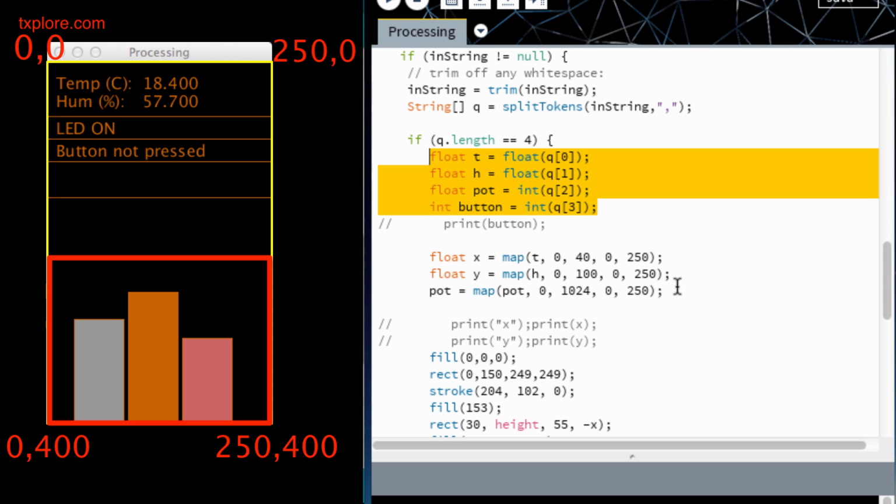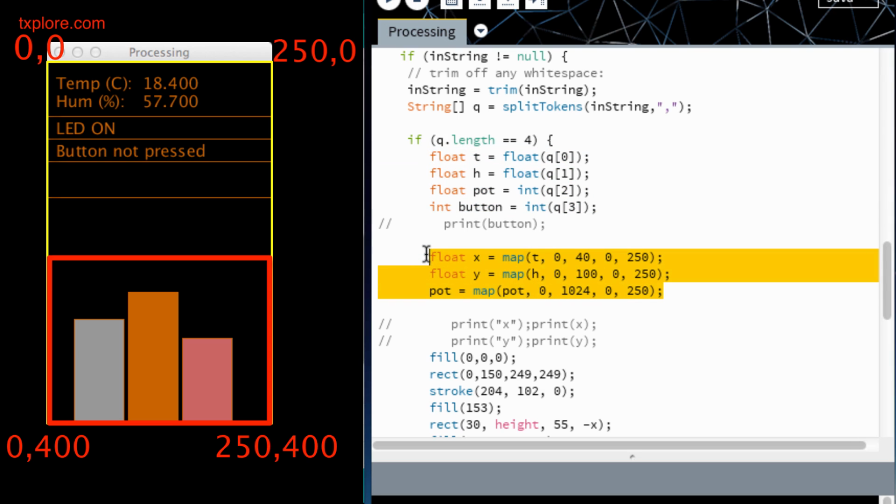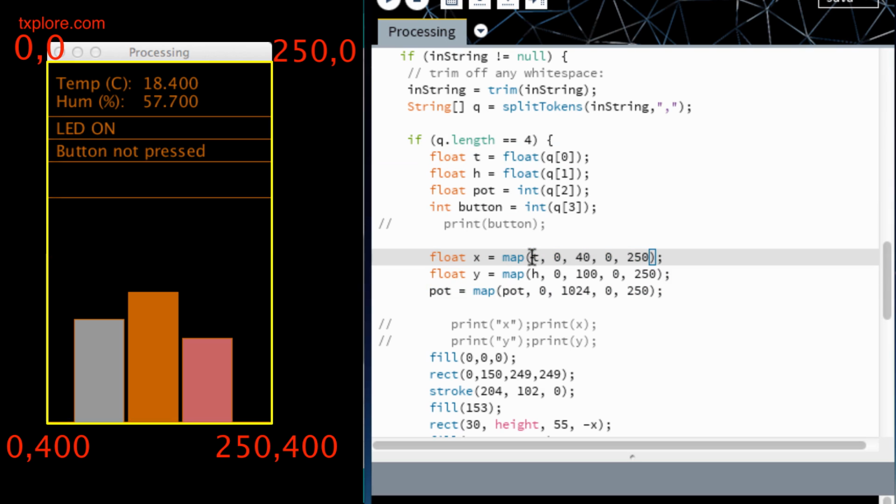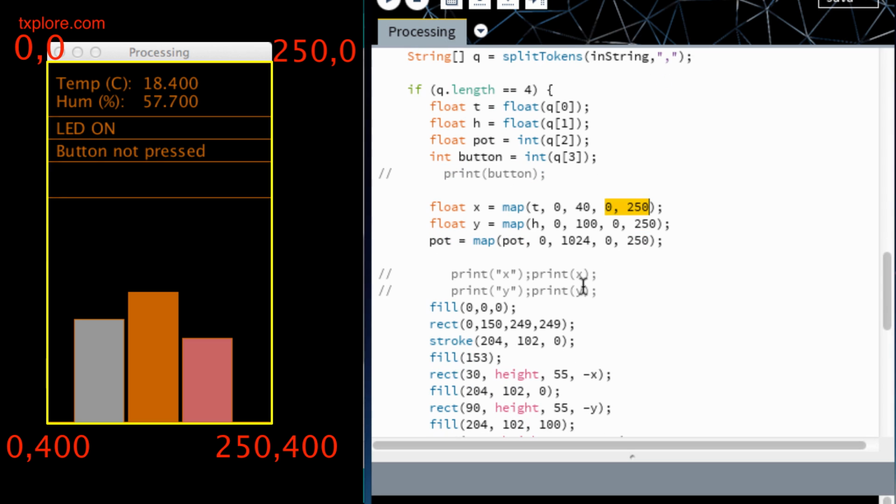Here we've got mappings, so exactly the same map command from the Arduino IDE. It allows you to take a number that you know is in a particular range and translate it into a new range. We do that for the X and Y, which is the humidity and the temperature, and the value of the potentiometer.